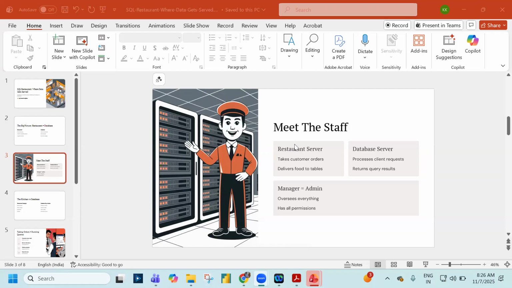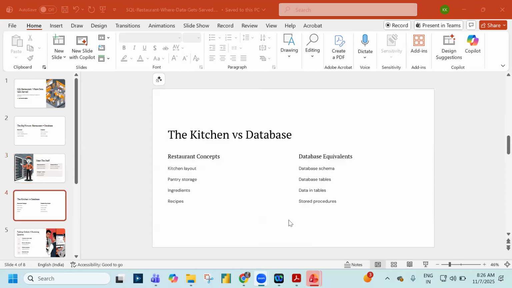So you have the restaurant server, the database server, and the manager, who is basically the admin. There is a database admin who oversees everything and has all the permissions. This is kitchen versus database. Understand that all the tables, views, stored procedures, schema designs, and everything are inside your database: kitchen layout, pantry storage, ingredients, recipes, and everything.